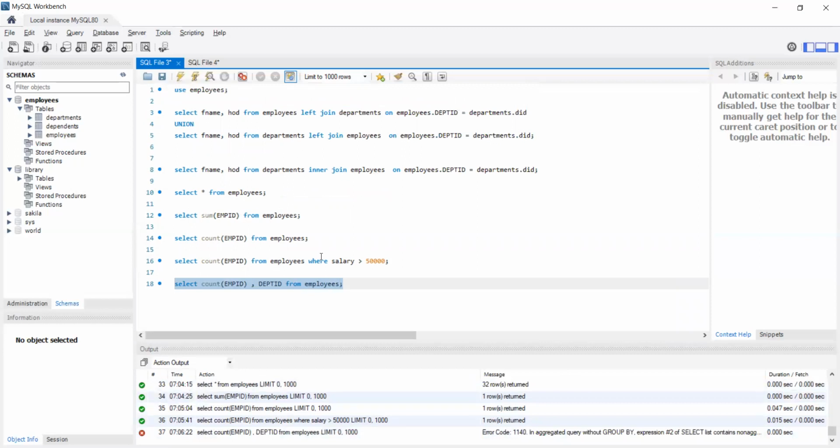Because I'm trying to perform total count. Total count will give me one row, but department can give multiple rows. How can you link total count of employees to department? You can't. So what should we do? We discussed this before. What should we do?